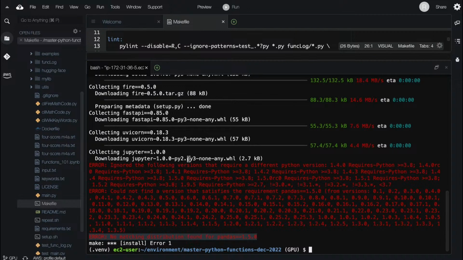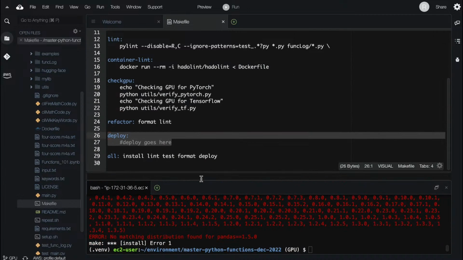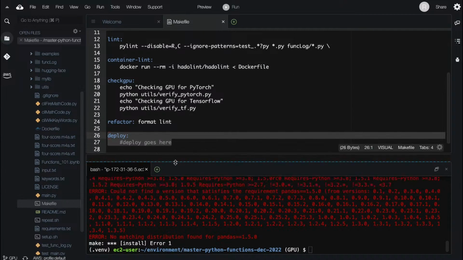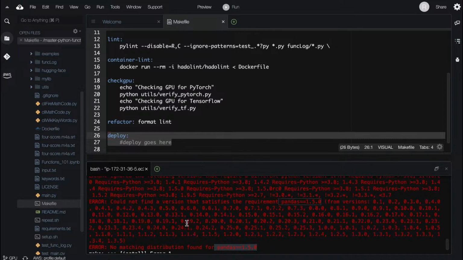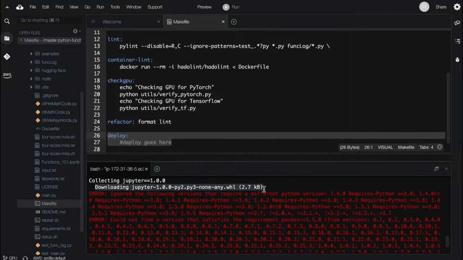So there's some kind of weird problem with a dependency that we don't even care about. So pretty easy to fix this though. Let's go ahead and fix this. So it's saying pandas. It looks like it came from Jupyter 1.0. So how do we fix this?